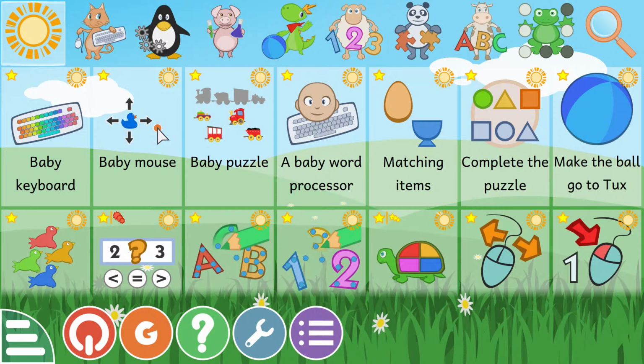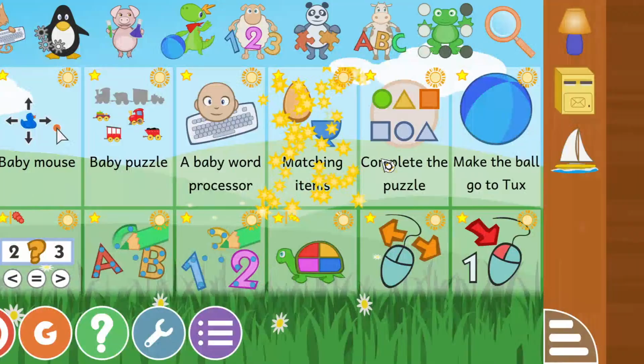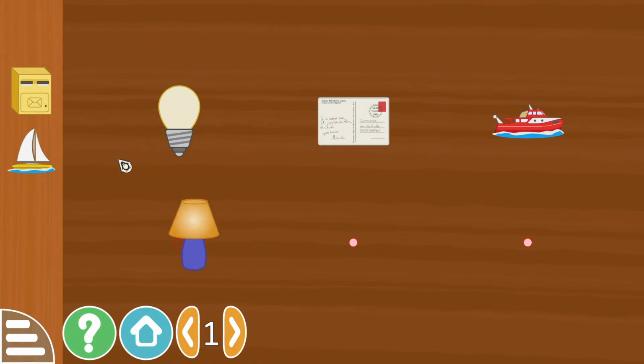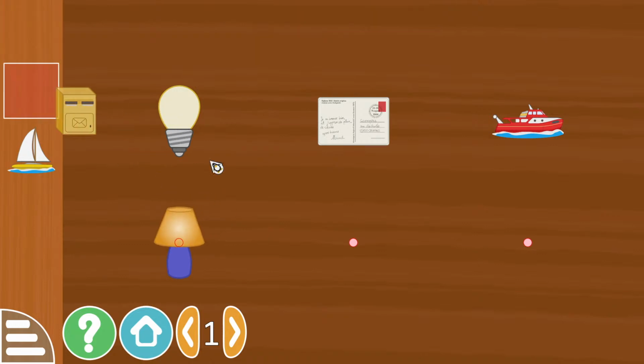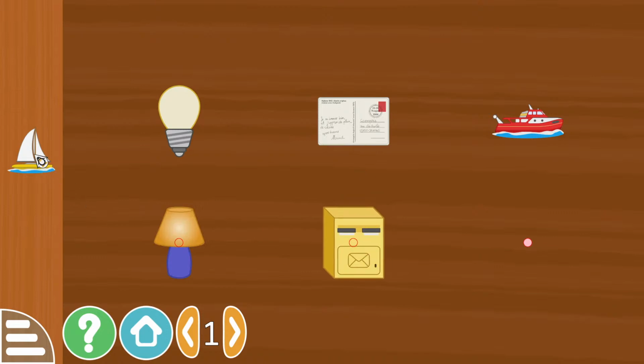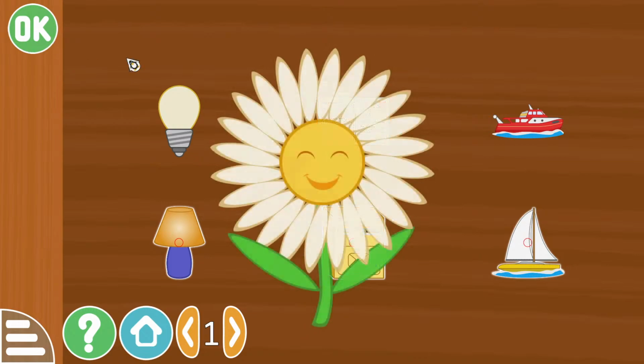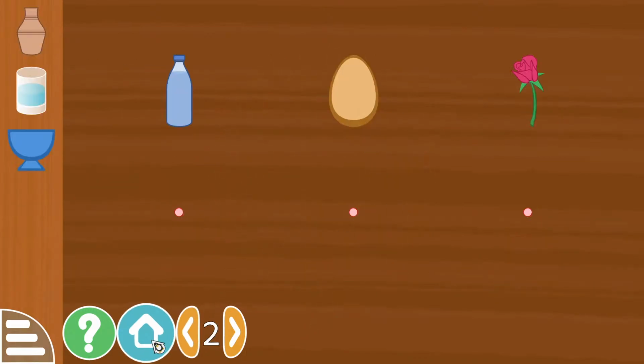So tonight I'm going to do some live stream playthroughs of some of the various activities in a software program called GCompris. An example of this is it's an educational activity where we get to match the items, say the light bulb to the light, the postcard to the post box, and the ship to the ship. And then we go on to some other items.